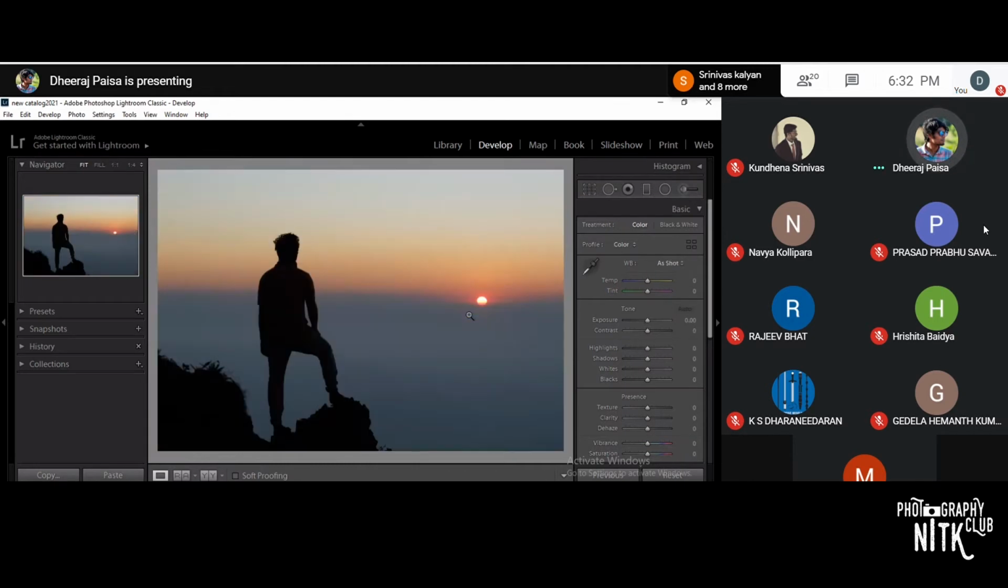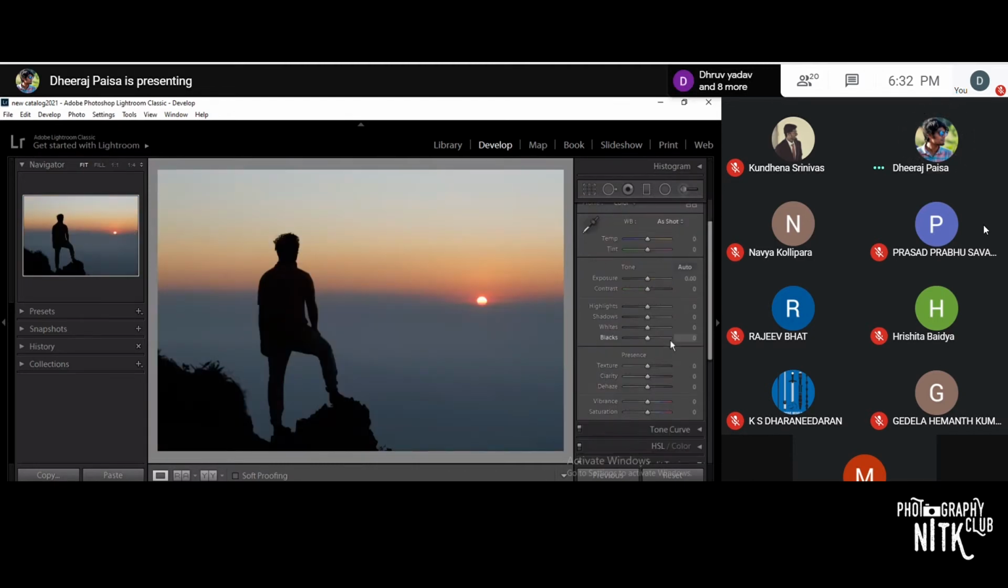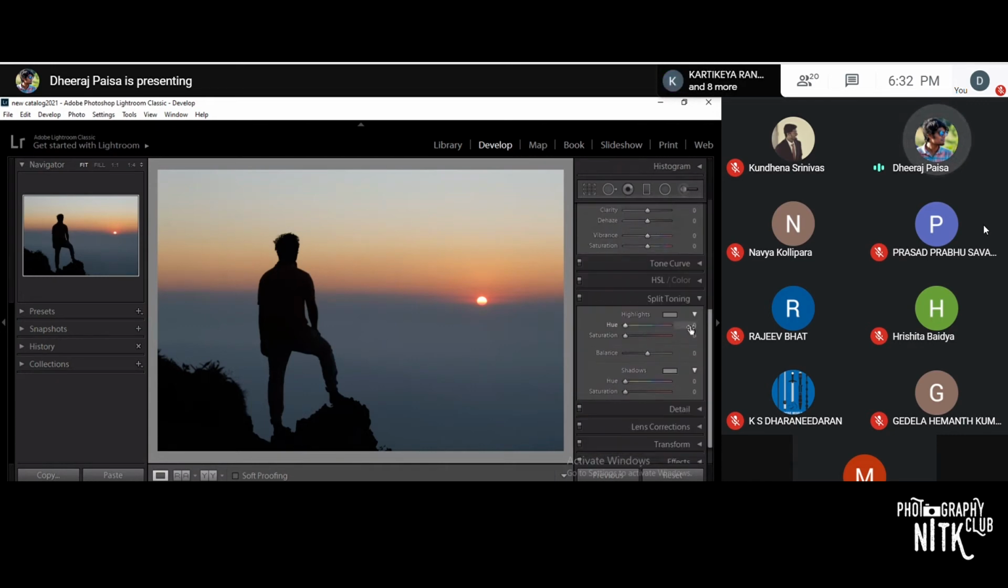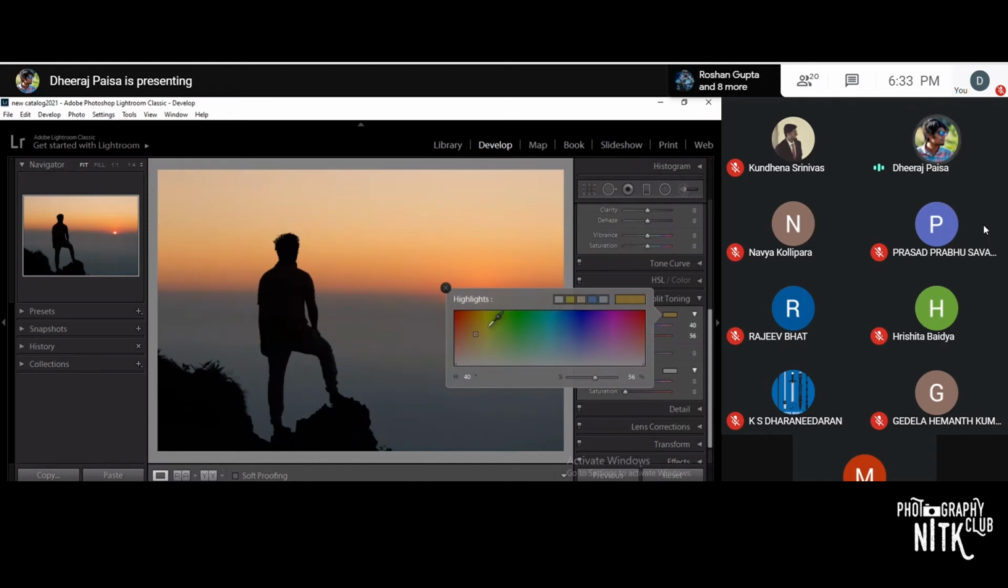Now let's edit the other picture. I'll directly add split tone. Here also I want to add golden color as it's sunrise. It's around 30 to 40. You have to keep on experimenting with those values. Or you can get a color pick from this tool. In the shadow region I'll add blue tones. Good. I don't want to add anything in the shadow region.